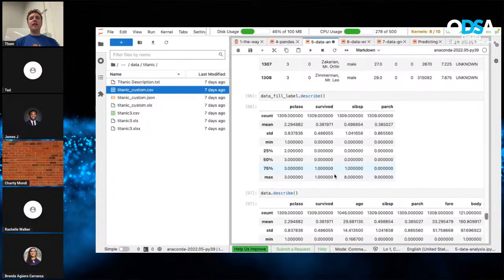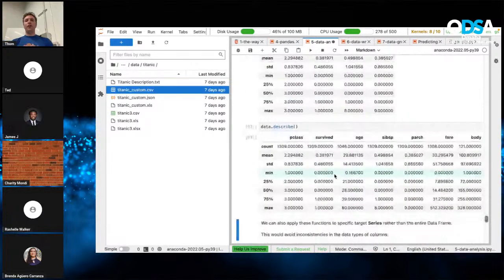So in the original data set, these are all our numeric values. Here's age. We can see the average age was 30. The median age was 28. That's interesting. There was an 80-year-old person on that ship.